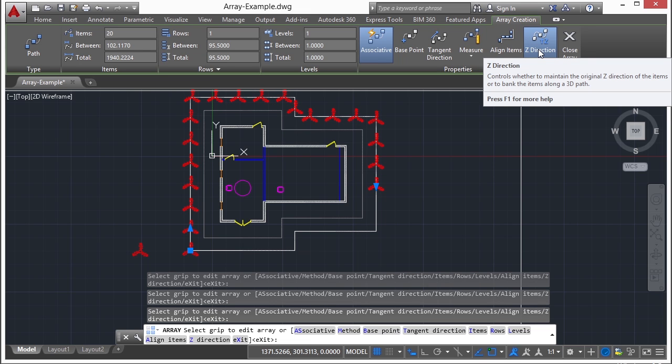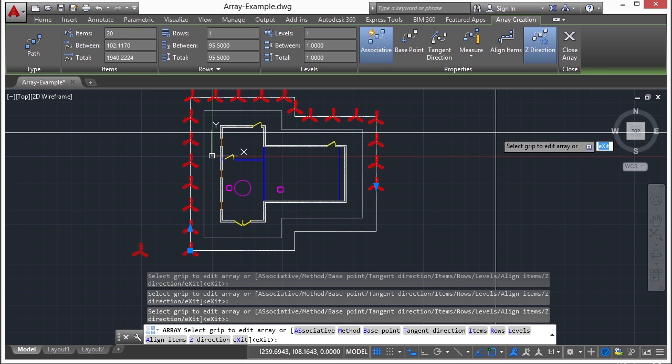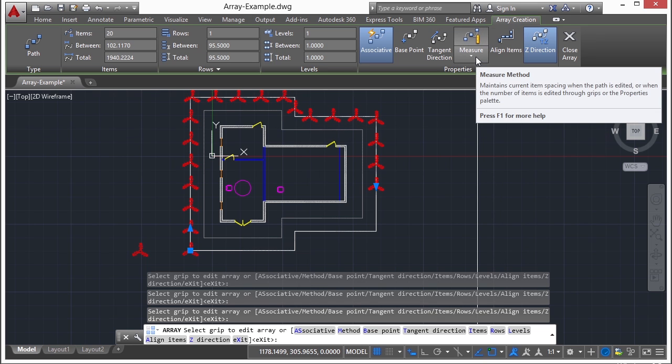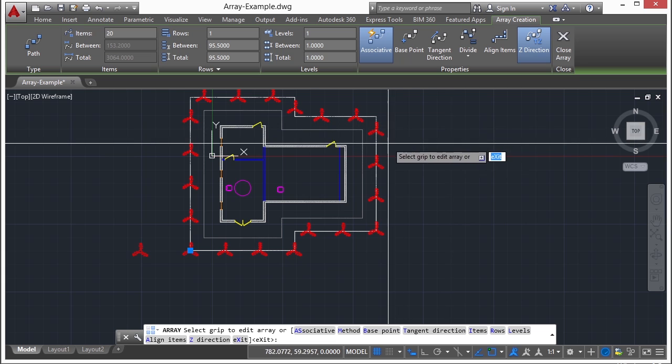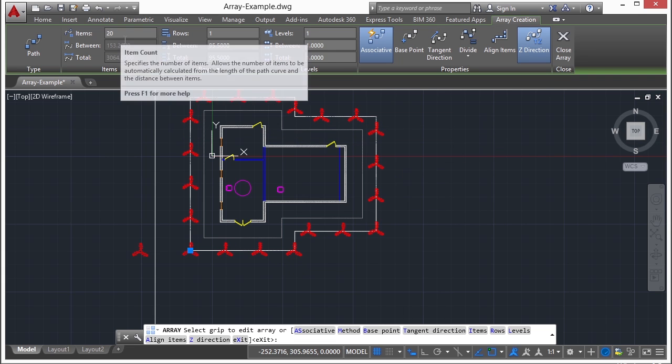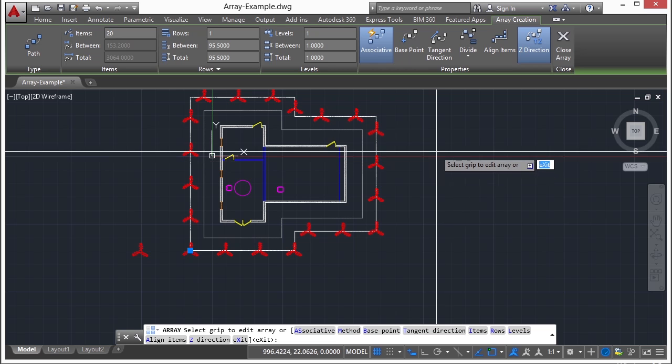Now the direction controls whether you maintain a Z direction for the items. That will happen with a 3D polar path. In this case, it's 2D, so it really doesn't matter what we do. Now here, with the measure option, we can tell it to divide, which will divide up a total number of items across the total of the path, which is exactly what we want to do in this case.